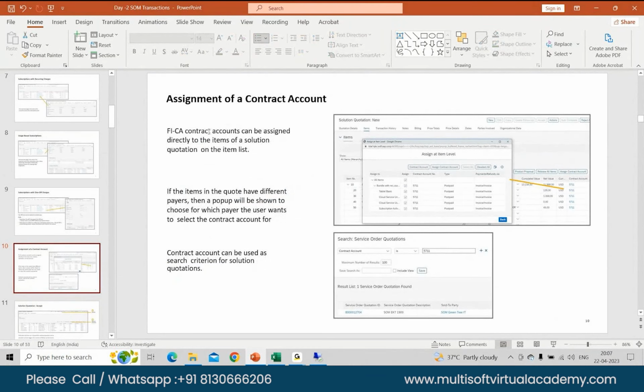Assignment of a contract account. Contract accounts can be assigned directly to the items of a solution quote on the item list. There is an assigned contract account here, and when you click on it, it will give you this particular screen. Contract accounts can be assigned at header level and also at item level, so you have both options. It can also be used for search. Let's say you want to search solution codes having a particular contract account, you can do that too.